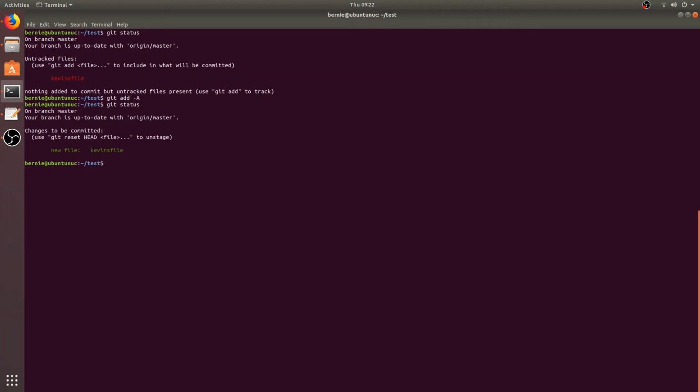Let's do that now using the git commit command. Whenever you make a commit, you also need to write a message about what your commit represents, so you or anyone else will know what you were doing when you come back to look at it later on. So in this case, I'll just write, Kevin has made a change.